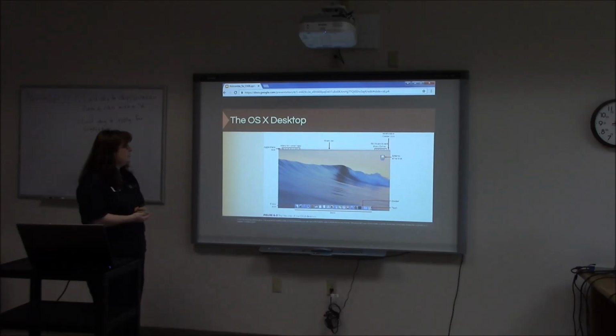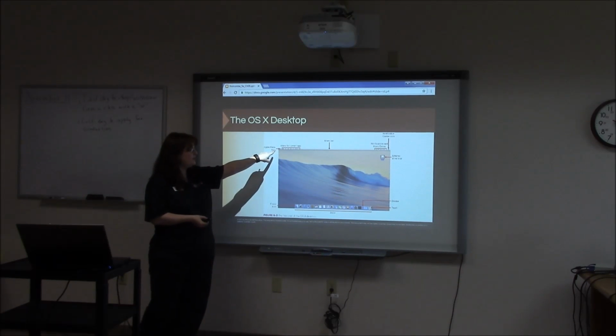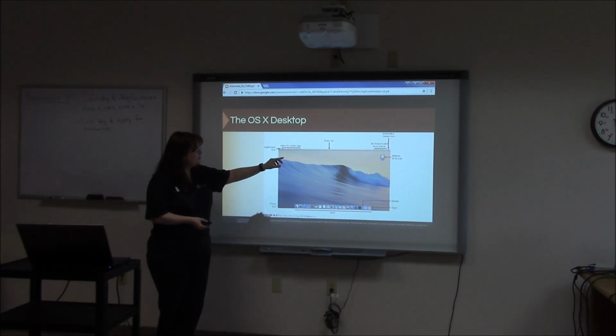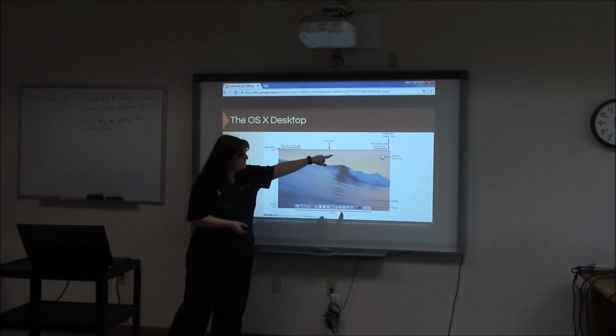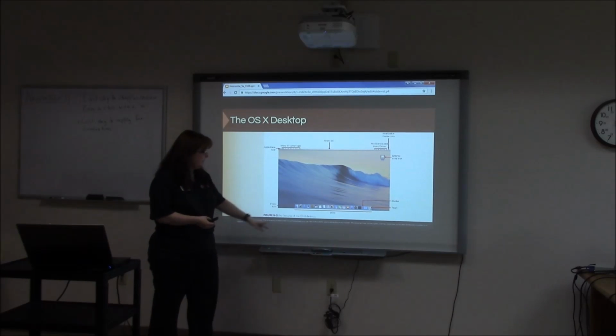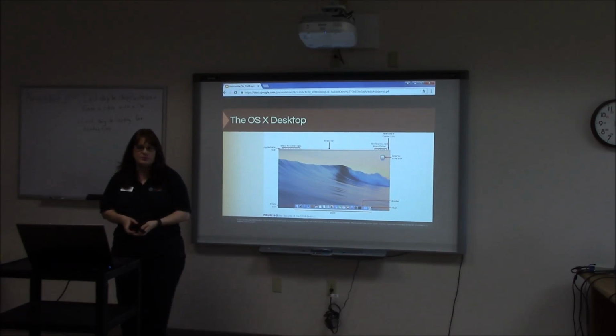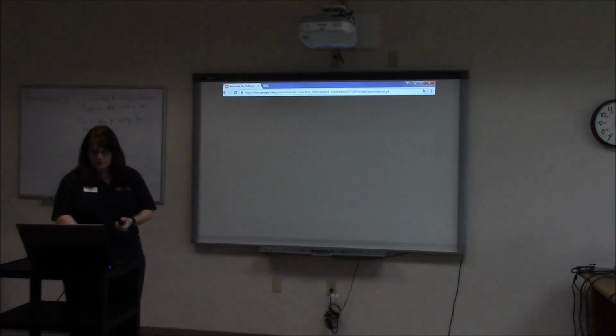Here's what the OS X desktop looks like. And you can see some of the things. Here's the Apple menu. We'll be using that in our labs. The menu bar, where your notifications and things pop up in the top right-hand corner, and then where you can dock your icons towards the bottom, just like we do in Windows.